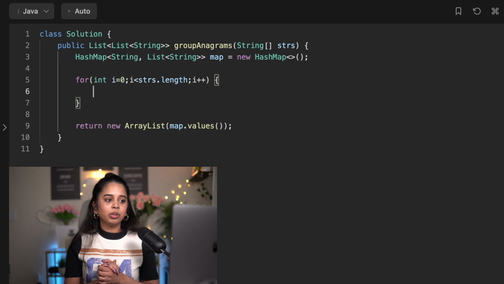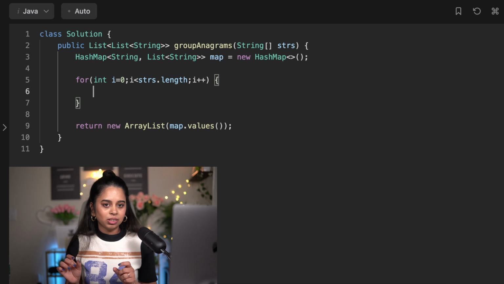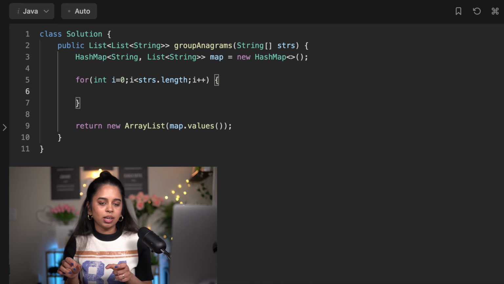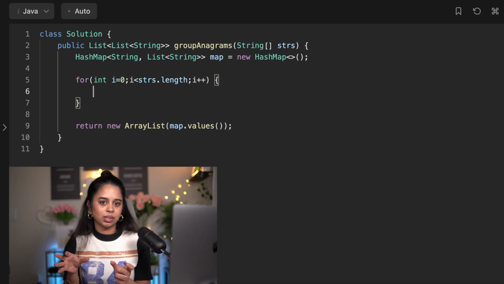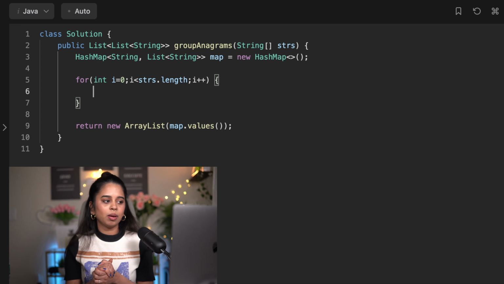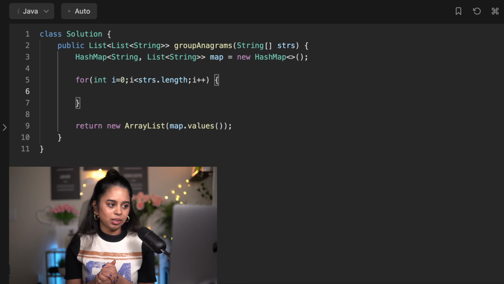And now what we need to do is pick every string in the array, okay? And I'm going to sort this string, and after sorting I'm going to check if the sorted string is present in the map. If it is not present, then I'm going to add the sorted string as a key and an empty array list as a value. If it is present, then I'm just going to add the string to the list for that sorted string as a value. That's what I'm going to do.